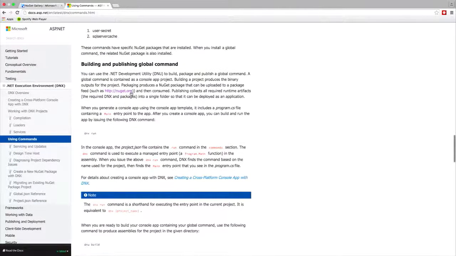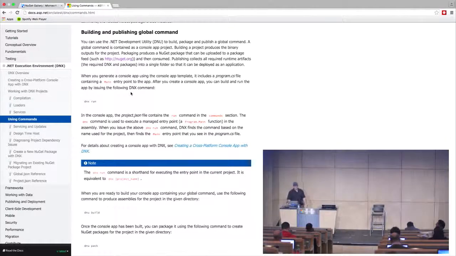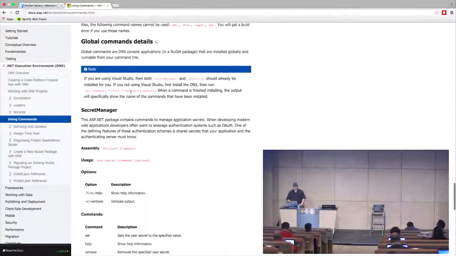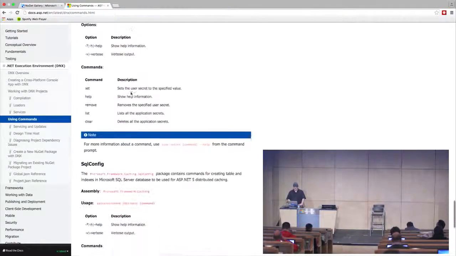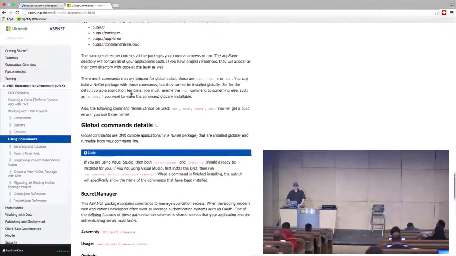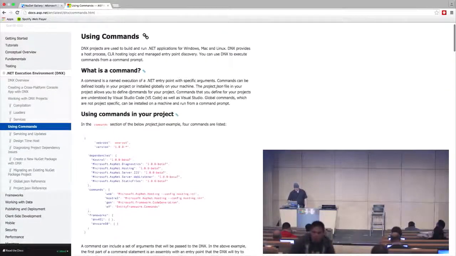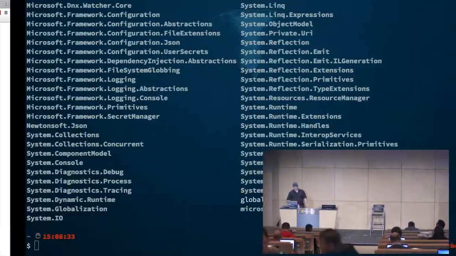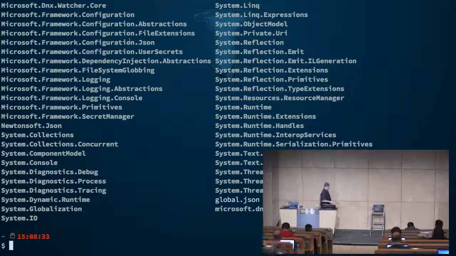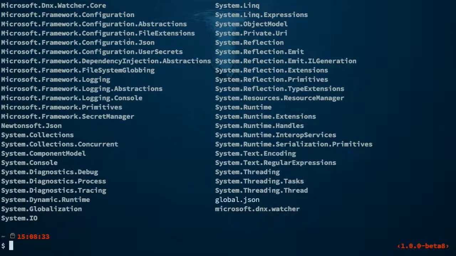And there are docs that are actually pretty good on docs.asp.net on using commands, where we explain what global commands are and we give you some details on how to build them. And what they are is a DNX console application with an entry point. And that's effectively it. There's nothing else special about them.